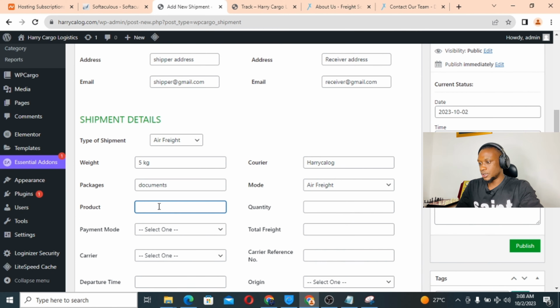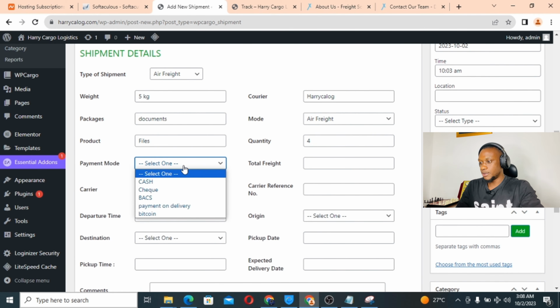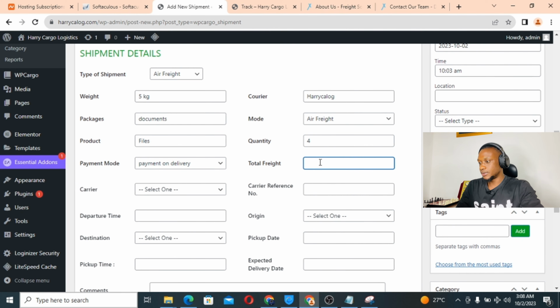products, files, then quantity, let's say 4 files, 4 documents. Then payment mode, let's say payment on delivery. Then total freight is the amount you charge, let's say $2,500.